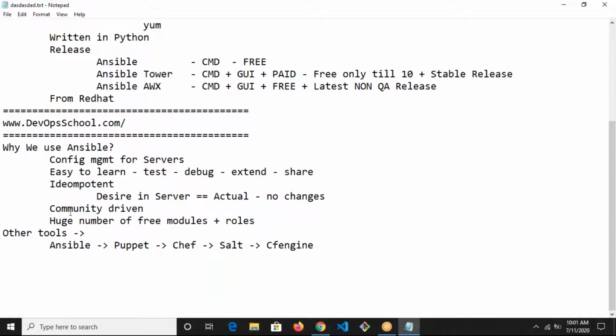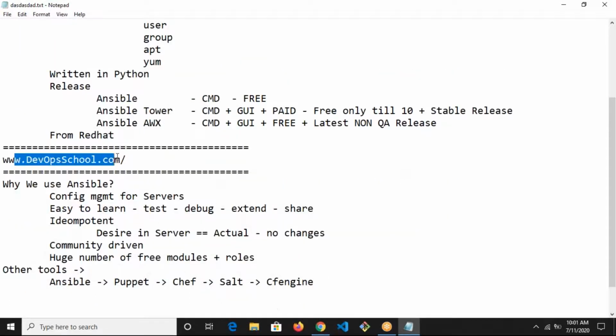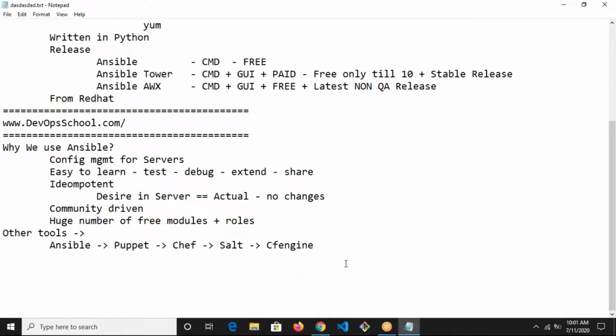Okay. So now this is again, guys. All these slides and lots of materials you have on DevOpsSchool.com. You can check it out later. Okay. So other tools we discuss now.